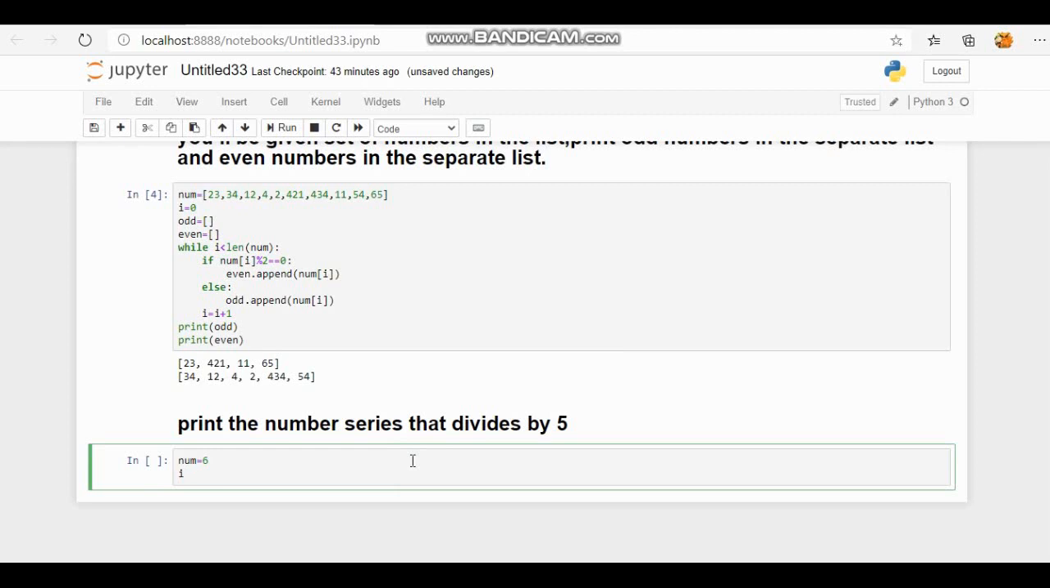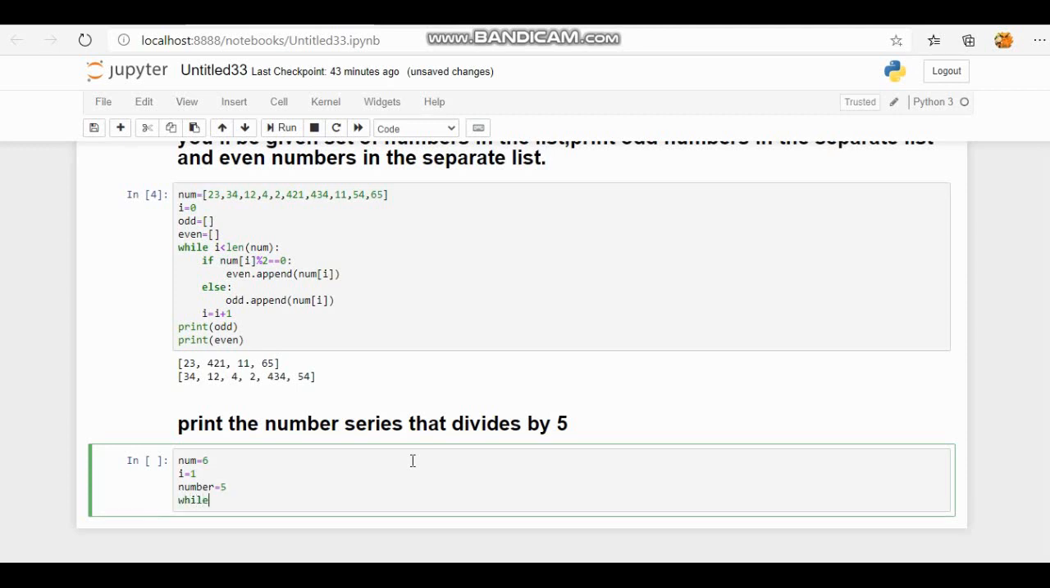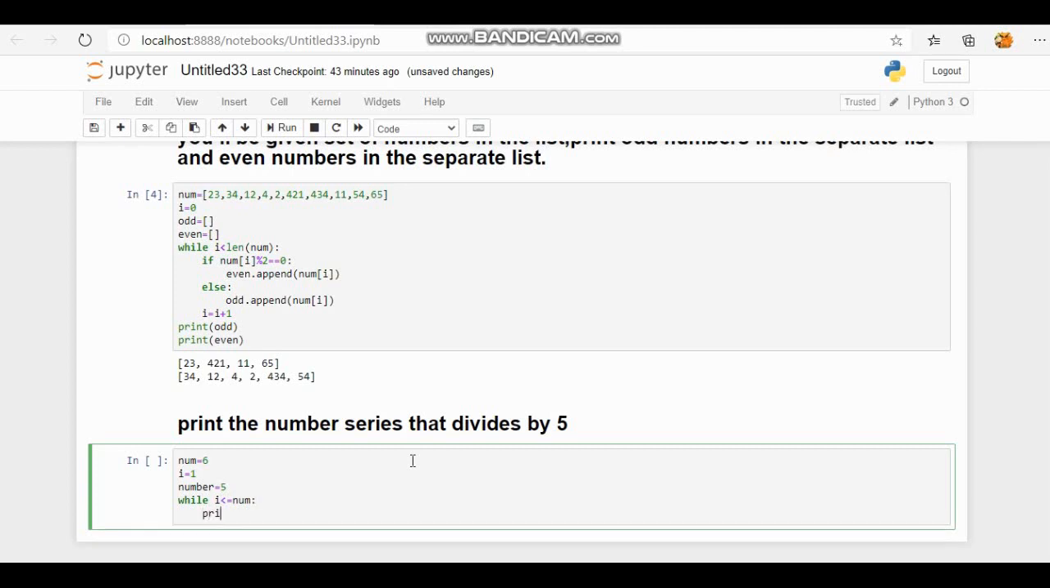So I am going to keep the variable i equal to 1. And I should print the numbers. So I am taking another variable, number, equal to 5, because we have to start from 5, 10, 15, 20 like that. Okay. So while i less than or equal to num, print number. So this is the case. If the number i is less than or equal to num, that's the condition we are specifying here. We have to print number. And we have to increment the number at each loop, each iteration.